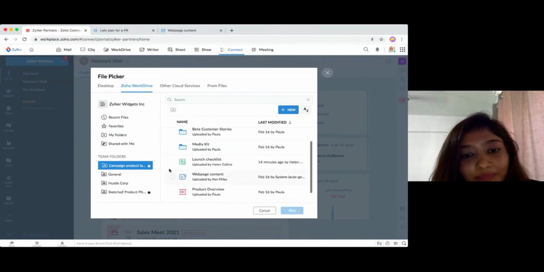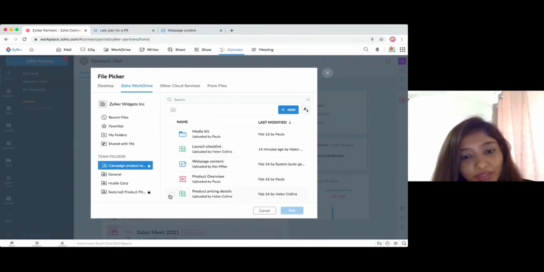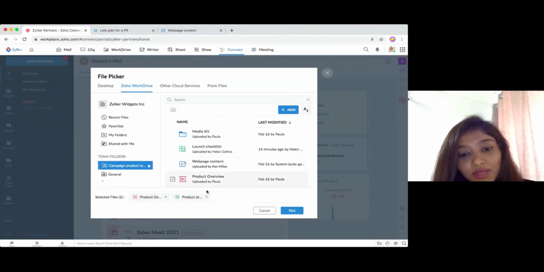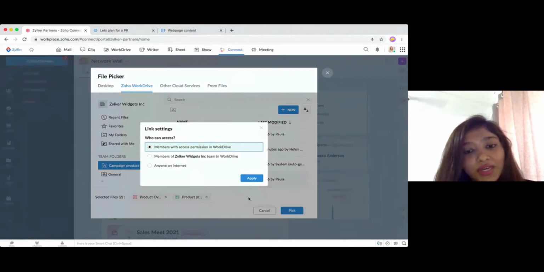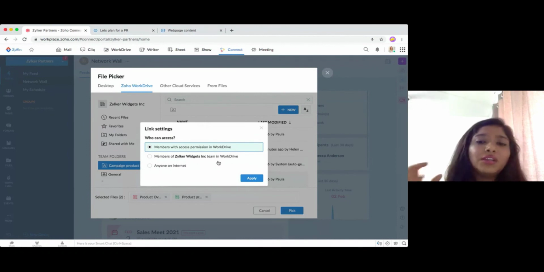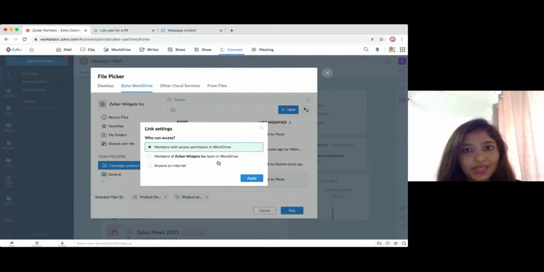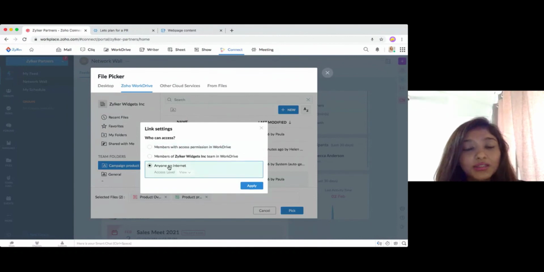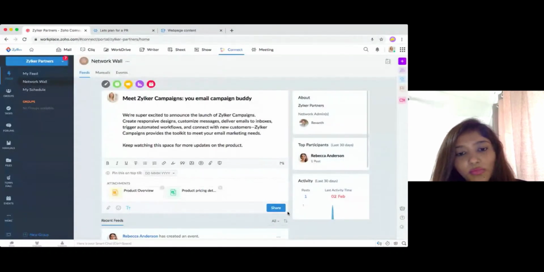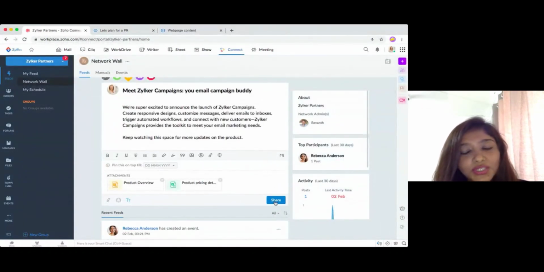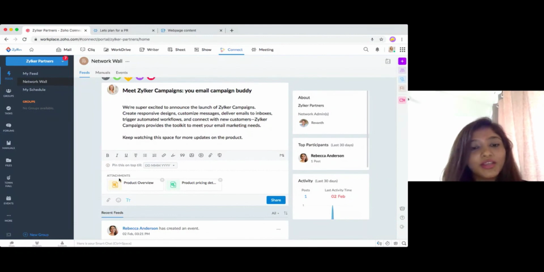So I'm going to quickly select the files that I want to share with the partner team. I just want to share these two files. Partners are usually not part of your organization, so I'm going to share these files with anyone on the internet and say apply. Once I post, all my partners will have access to the documents here.